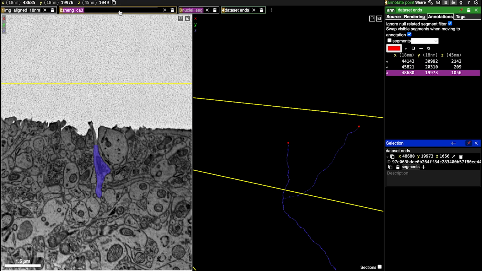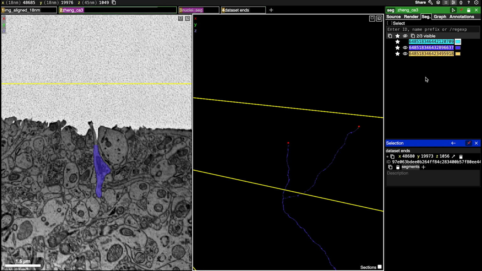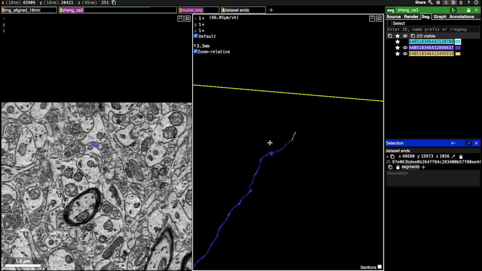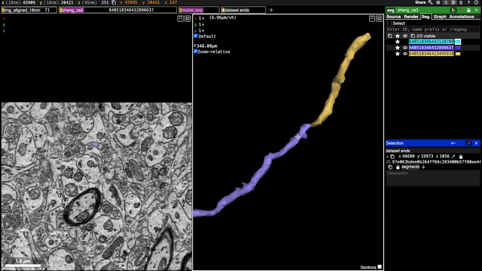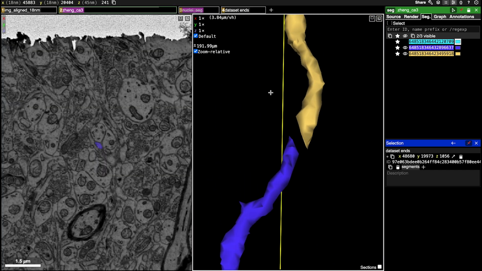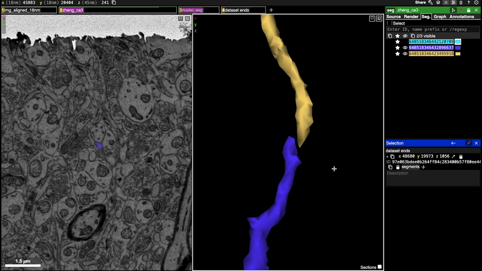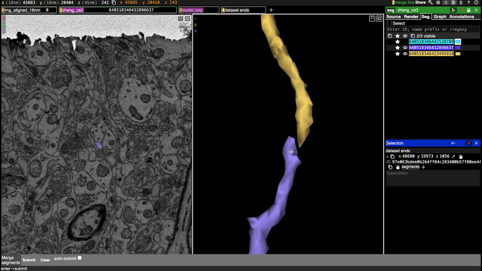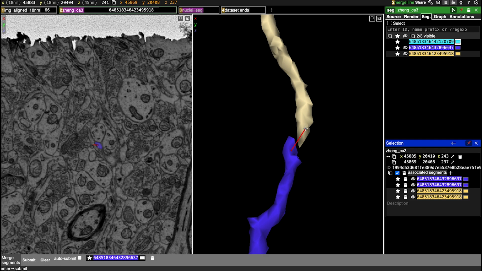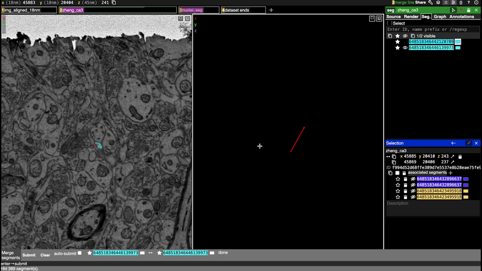So I'm going to go back to my segmentation layer here. Actually, I'm gonna do a merge on this segment here just so I have everything together. So to do that, I'm gonna press M to activate. I'm gonna place a point here and place a point here and then press Enter to merge those segments.